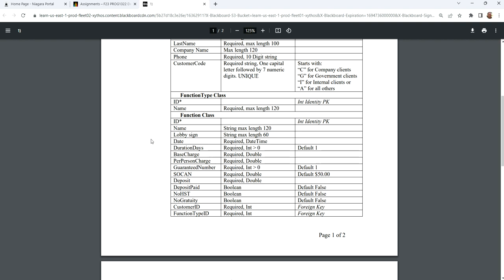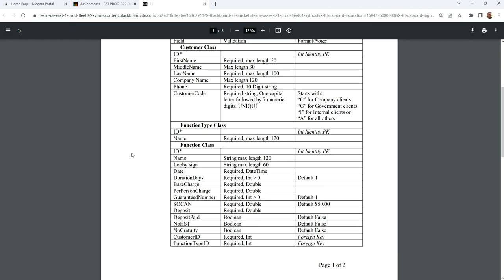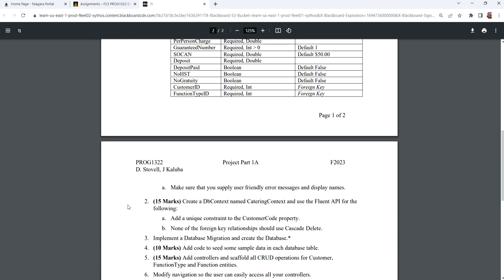Deposit, obviously, has the deposit been paid would be true or false, and options for avoiding, they don't have to pay the HST, they don't pay gratuity, those could be true or false as well. Last 2 we have there are the 2 foreign keys, right, for those other parent objects, the customer and the function type, right? So they're required integers because we're using integer identity primary keys in the other 2, okay? All right, that's basically the layout, okay?